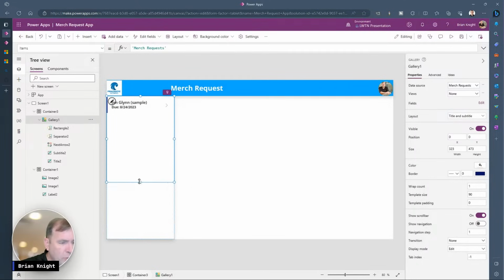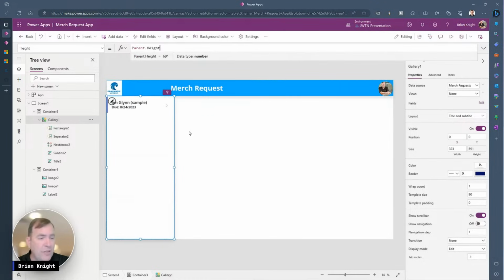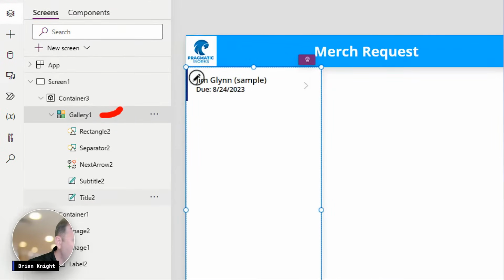Alternatively, if it looks like this for you right now, you can look at the height property and make sure it's dragged up top of your container. You can get rid of 412 and type in, this is back to the question we had about responsiveness, parent.height. Parent is referring to the container, because look at this. Hierarchically, parent is one level up, the container.